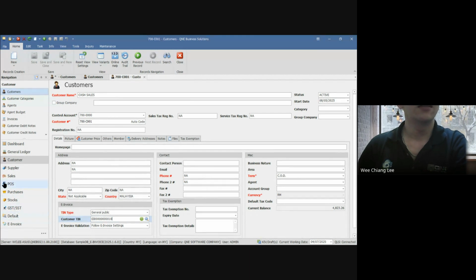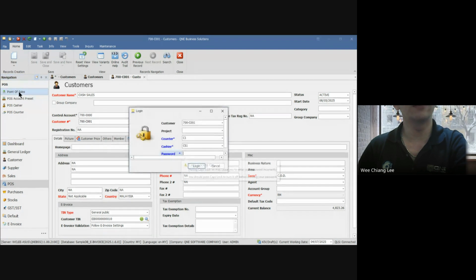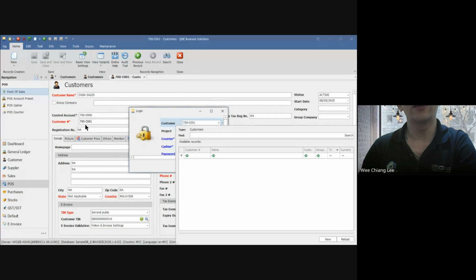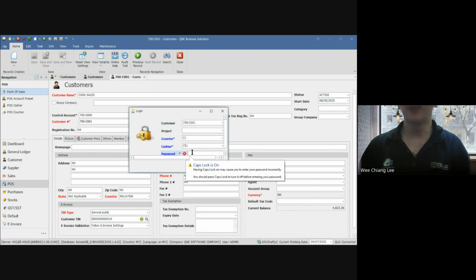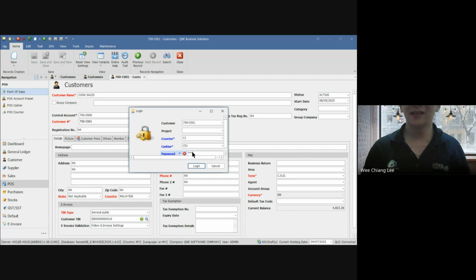No need e-invoice. Then when doing the POS, when we log in to the point of sale, we log in the walk-in customer with the password key in.